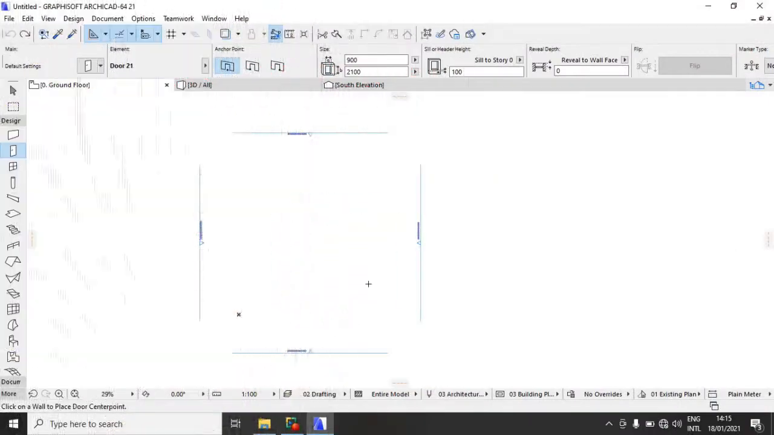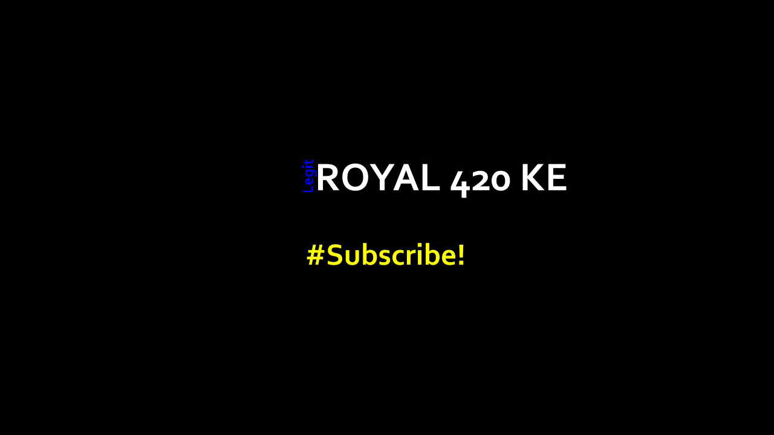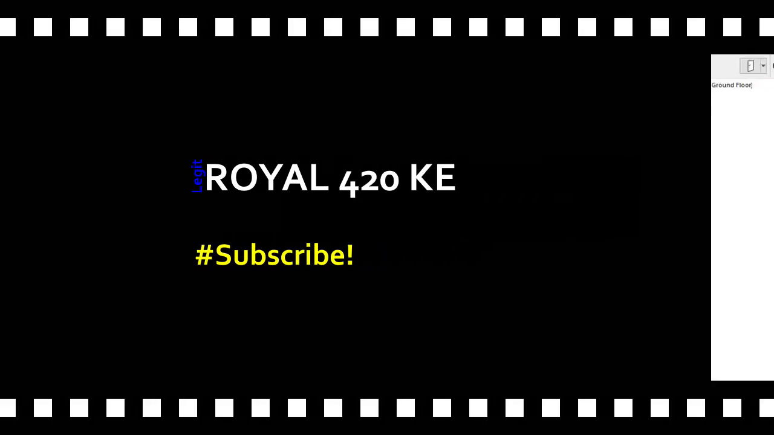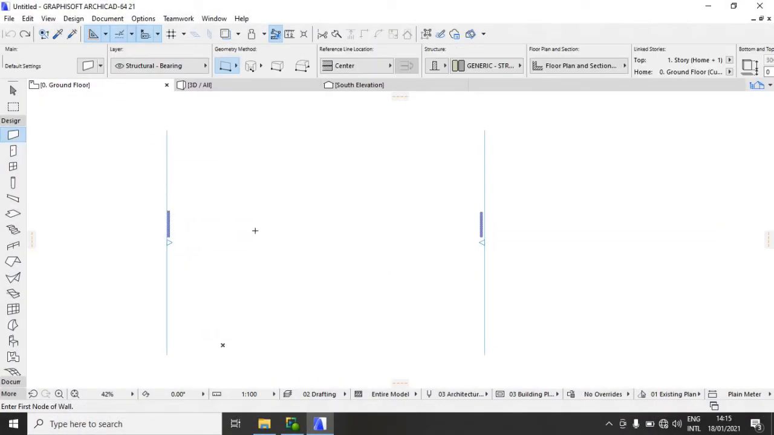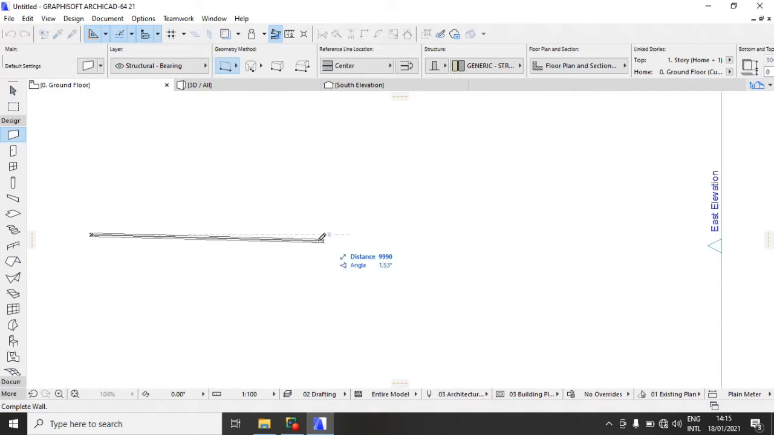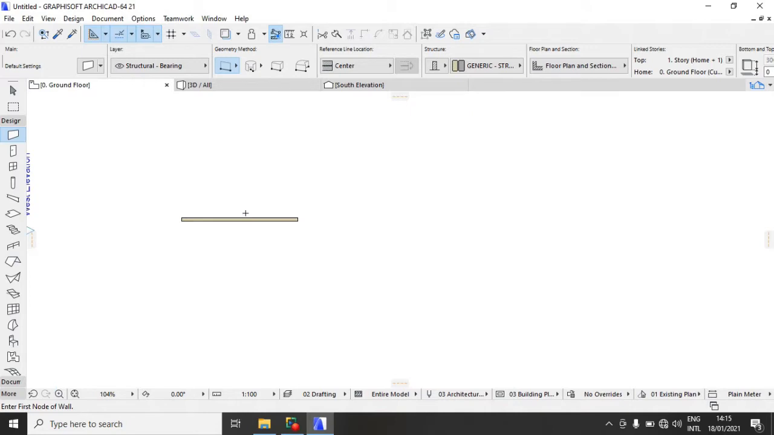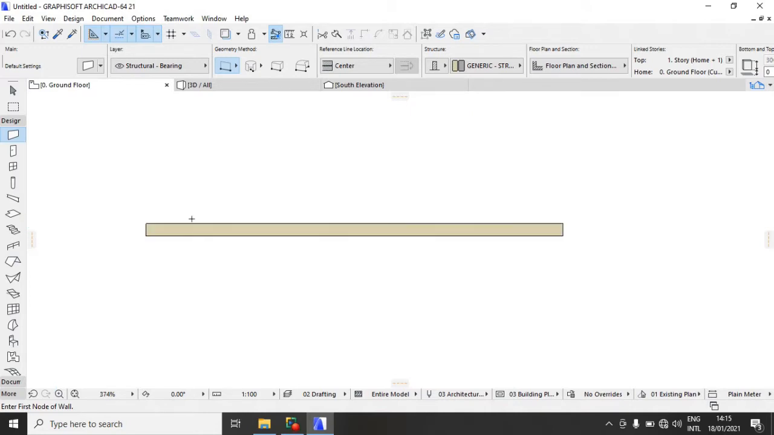Okay, welcome again. Today you can see something on the door. So I'm going to draw a wall here, then we'll see how to insert a door tool. So you draw a wall of any length, like for instance I'll draw a wall of say 5,000 millimeters. That's around 5 meters, and then I'll zoom it out.